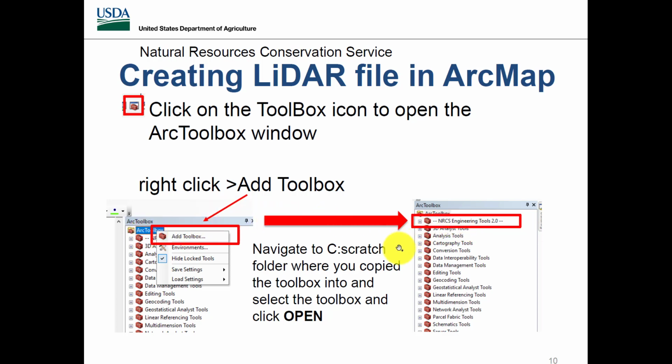And then what you'll need to do is navigate to wherever you put that folder you copied that into and click open. And then if it's done correctly, you'll notice that the NRCS Engineering Tools 2.0 will be added. With the two dashes in the front and the back of the name, we'll push that all the way up top in that list of the toolboxes, so you'll know right away it's there because it'll be the first toolbox listed.